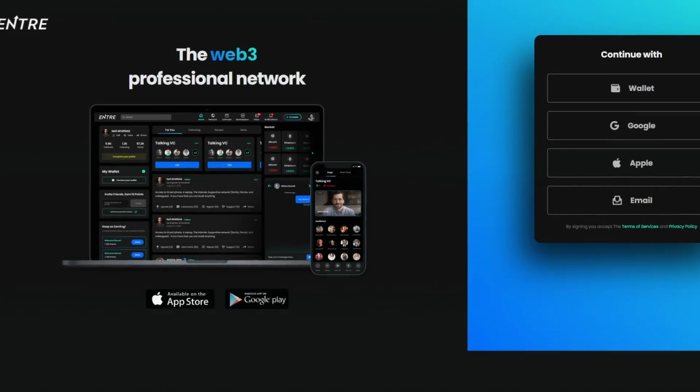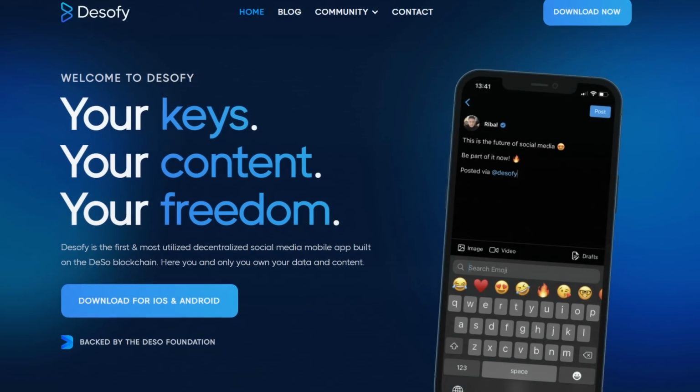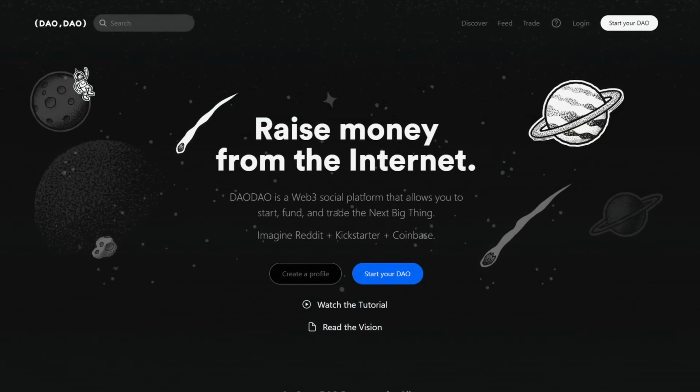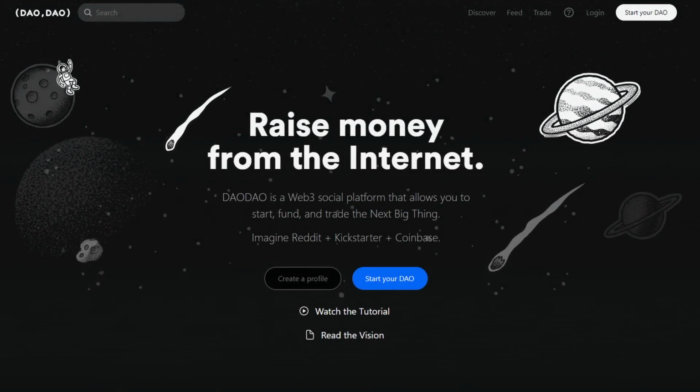I think the best thing here is that once you create your profile on Diamond, your stuff becomes portable across all other apps built on DeSo. So some other notable ones you could check out include Entra, which is like a Web3 version of LinkedIn, DeSoFi, which is also like Diamond app but on mobile, and also DAO, which is a tool for creators or community owners to quickly launch a DAO.